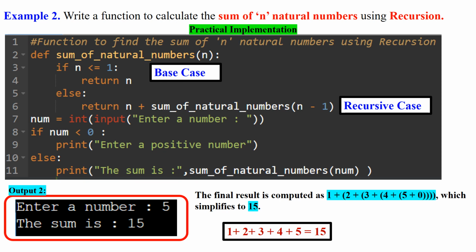This is the base case, that means the termination part, when the function returns a value directly. In this function, when n is less than or equal to 1. If n is 1 or less, it means we have reached the smallest natural number. In this case, the function simply returns n, which will be either 0 or 1, depending on the input value.